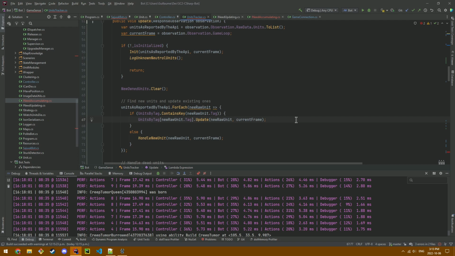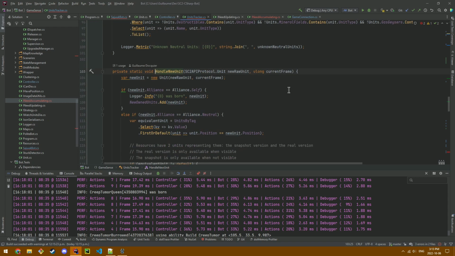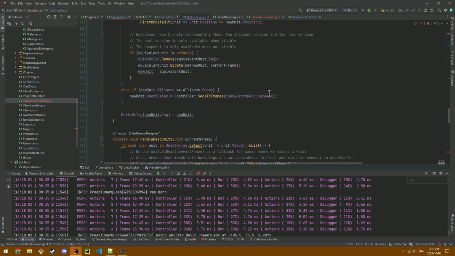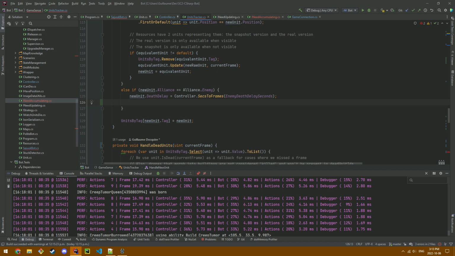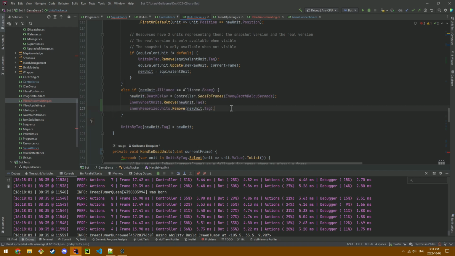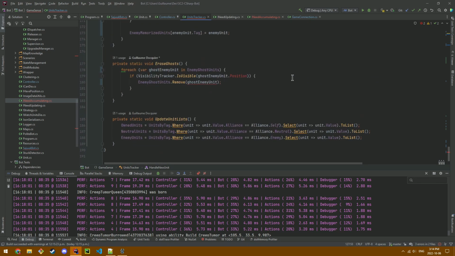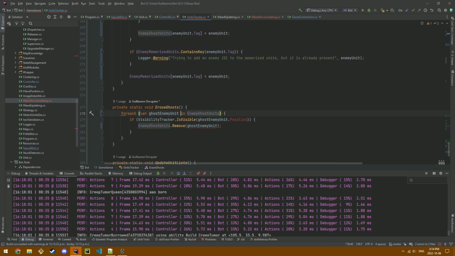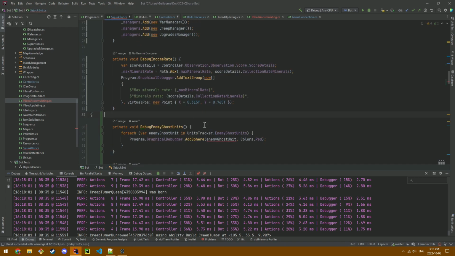Now when we add or update, I don't know if we need to do it when we update because we remove them, so they will always be new. Yeah, I think it's fine here. Whenever it's new, we could do it only for the enemy units. So if it's a new enemy unit, we're going to do enemy ghost units dot remove. So every time we have a new unit, it's obviously not a ghost, it's obviously not memorized. Okay, what did I forget? Here's a dictionary. There. Then we can come back to here and then do this.